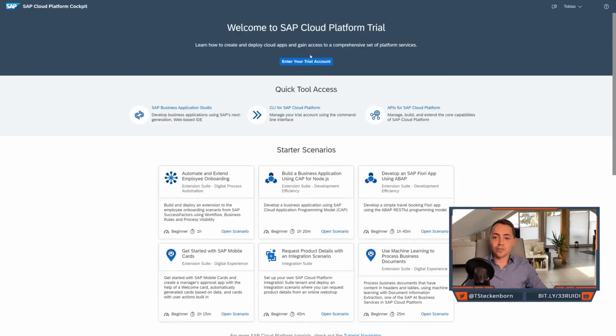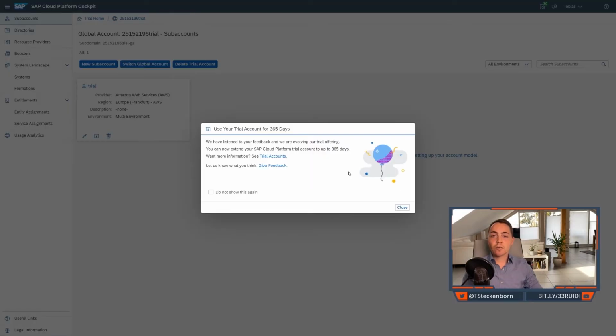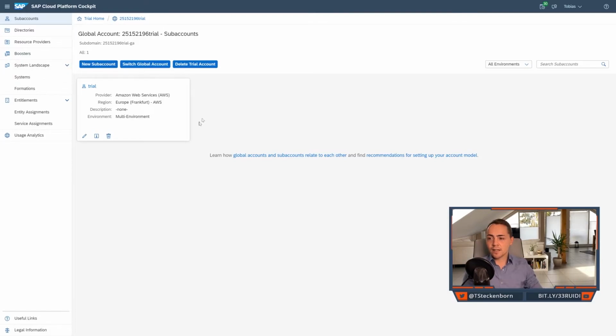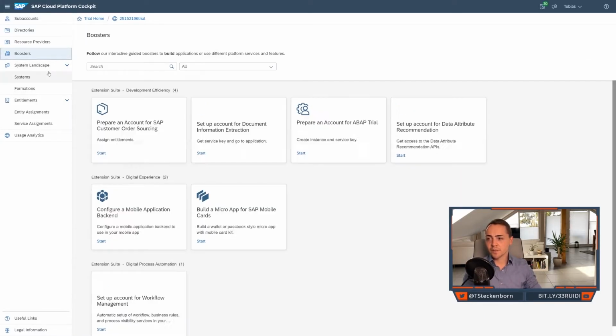We'll first enter our trial account. Okay, we can close this information that the trial account is now available for 365 days instead of 90 days. And we'll see our trial account being established. So we've already got a sub account. We've got a space as well. But what we want to use is something on the left side called a booster.